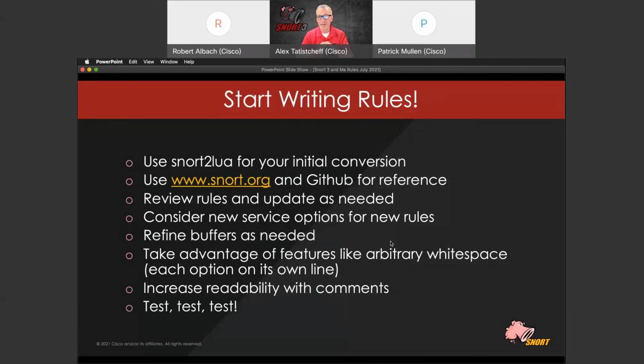Refine those buffers, right? You have those additional buffers now. So if you've got rules that look in the HTTP URI at specific fields, start using those additional values in those sticky keywords to narrow that search down to those specific fields. Again, take advantage of that arbitrary white space, each option on its own line. Take advantage of comments. Make your rules easier to read. And test, like I said, test, right?